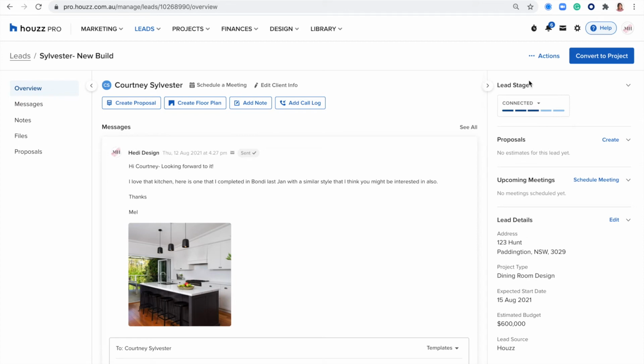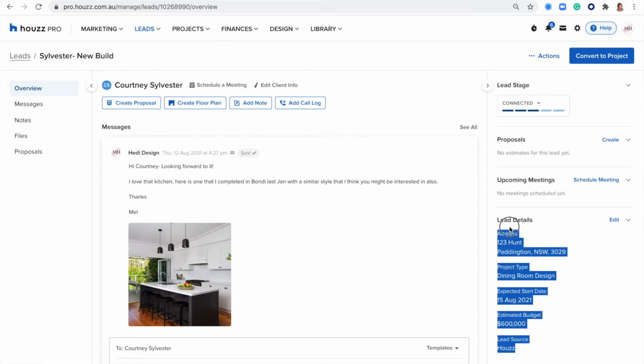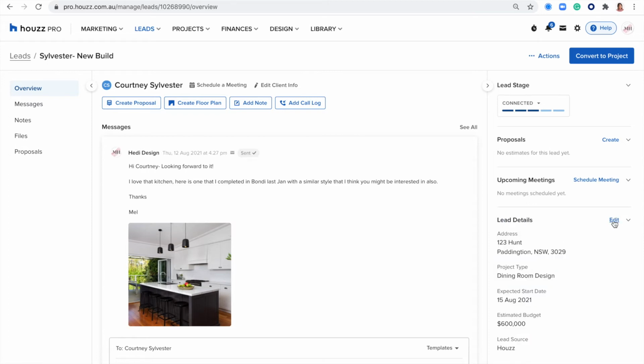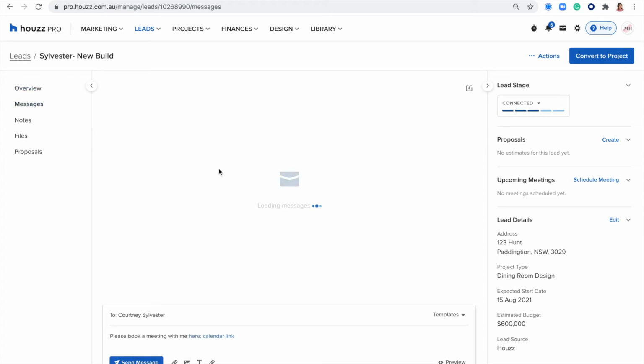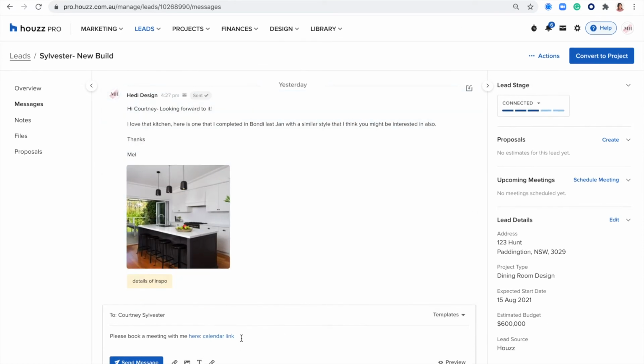Over on the right hand side, I'm going to see my lead stage, any proposals that I've sent, any upcoming meetings that I may have scheduled, and then I'm going to see all my lead details that I can edit at any given time. When I click on messages, I'm going to see all of the correspondence back and forth that we've currently already had. And to email, all I need to do is type in this box here.